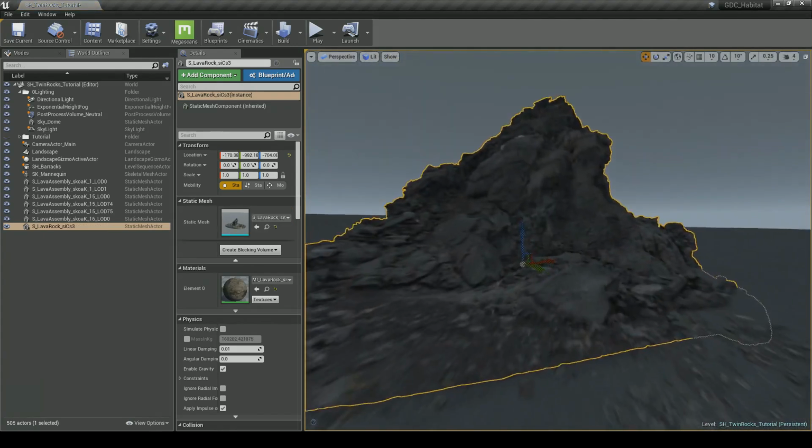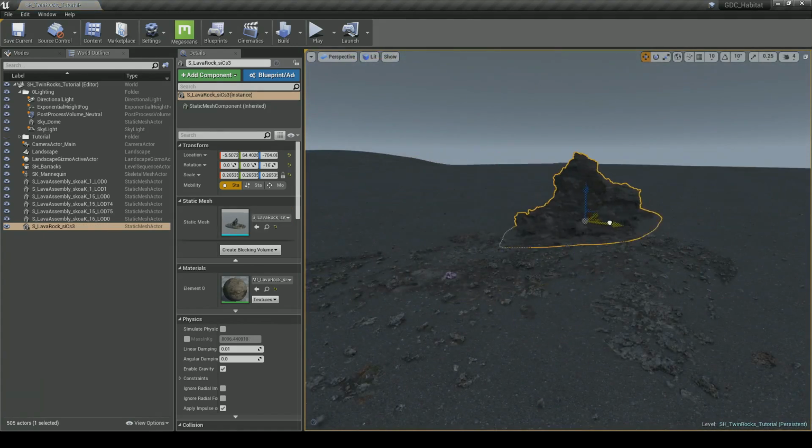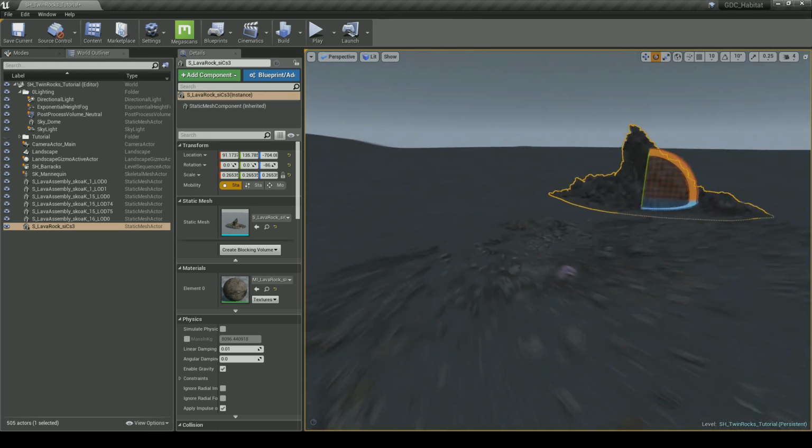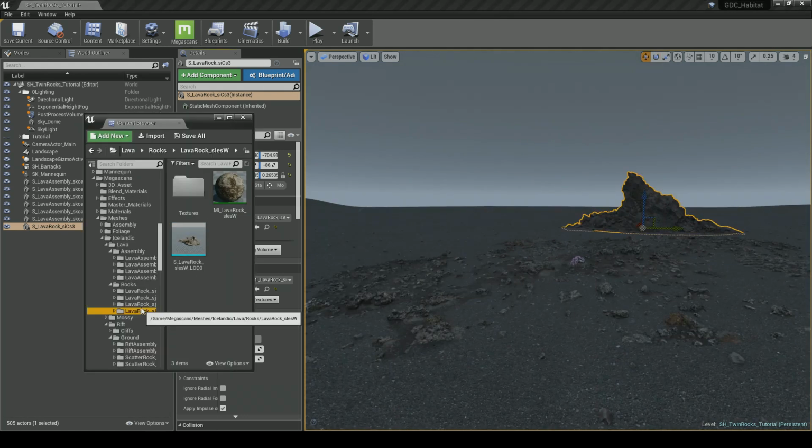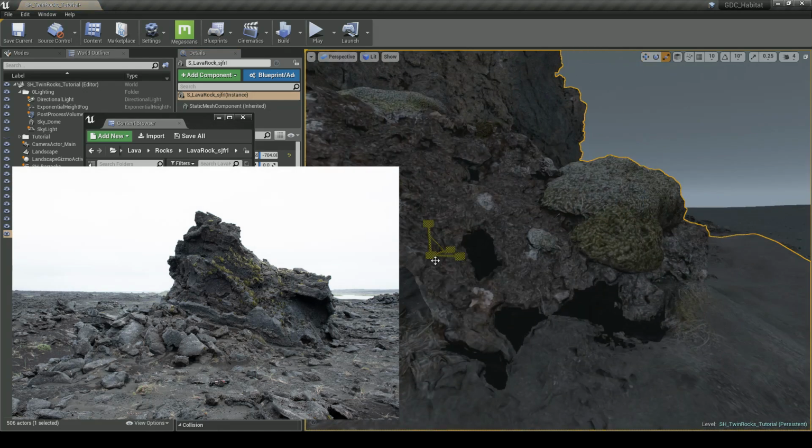Here's one of the larger lava rocks that I'm going to use for the right side of the image. So it doesn't have to be perfect, but I'm just going to place it right here on the right side. And this is the second one I'm going to use.